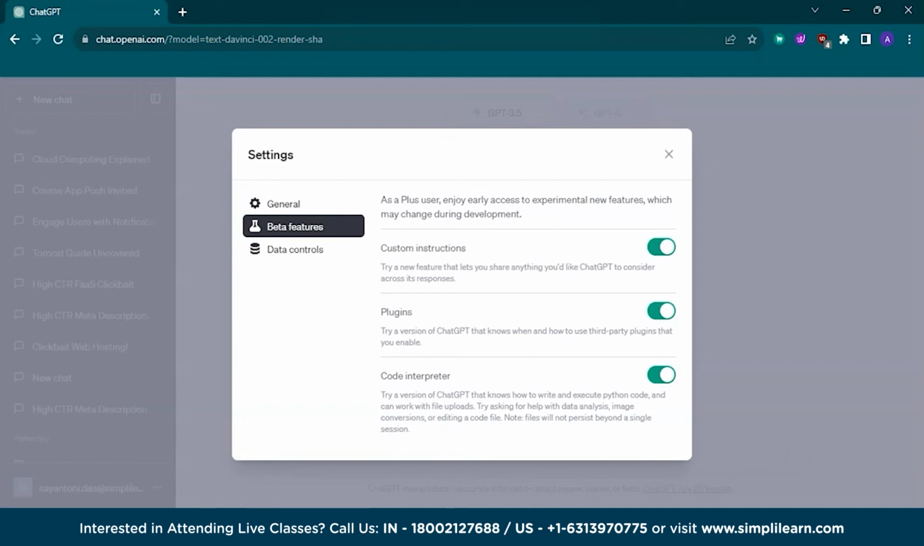So we have switched on these beta features. The plugins: try a version of ChatGPT that knows when and how to use third-party plugins that you enable. The code interpreter: that is a version of ChatGPT that knows how to write and execute Python code and can work with file uploads. Try asking for help with data analysis, image conversions, or editing a code file. And these files do not persist beyond a single session.